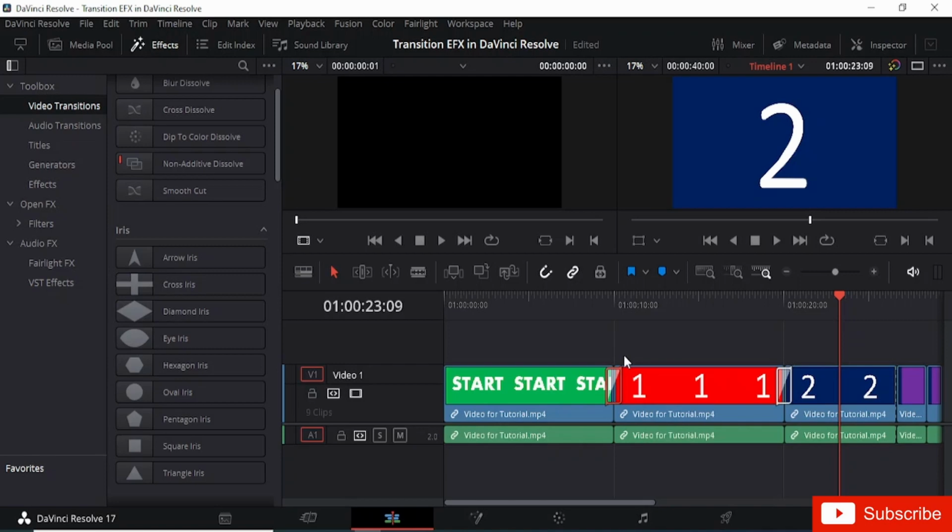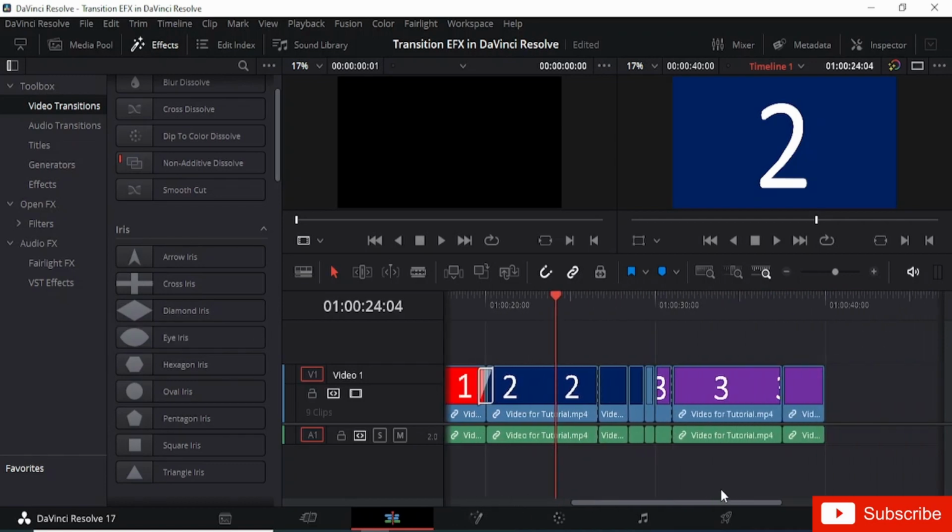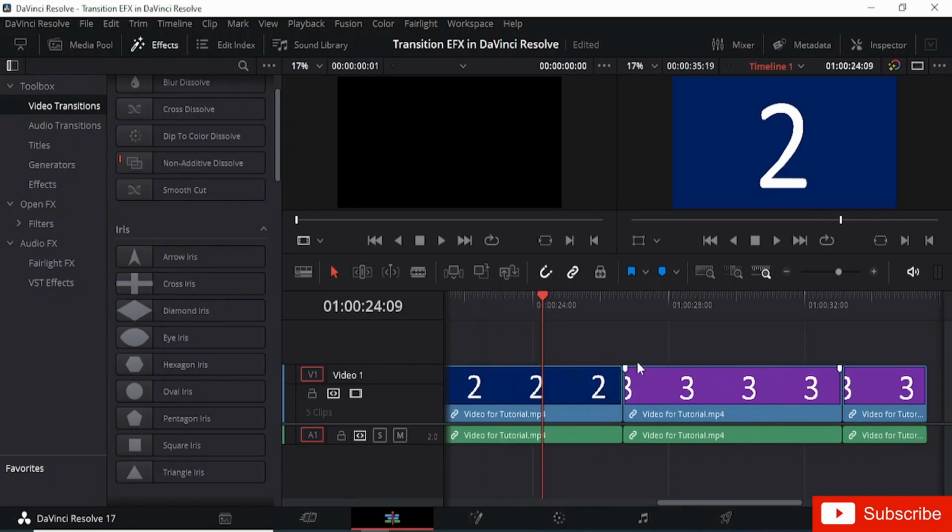Now let's take a look at another way of adding a transition effect. There's also a very simple way of adding transition to these clips without using any of these over here. I will show that to you. At the top corner of each clip, there are sliders. These sliders can be used to create transition effects. These sliders can be moved to the left or to the right.